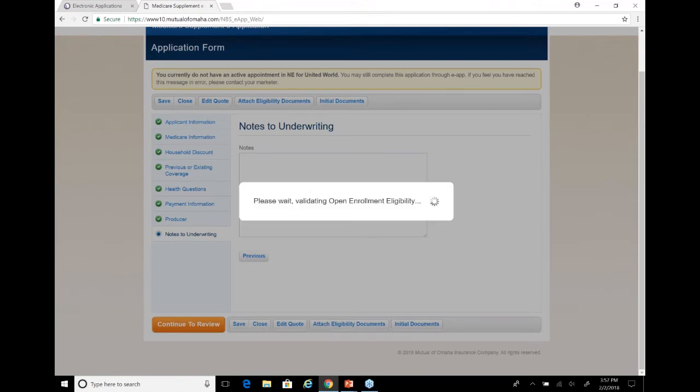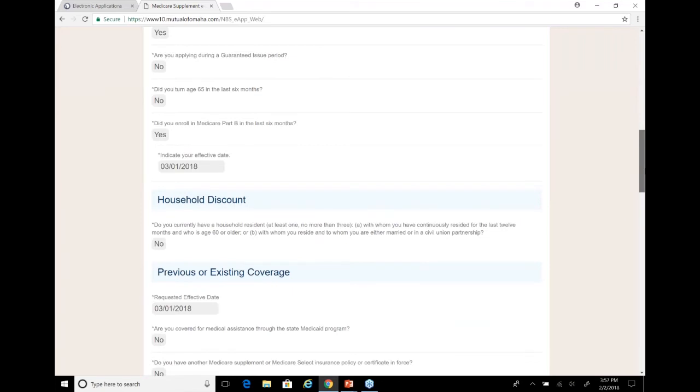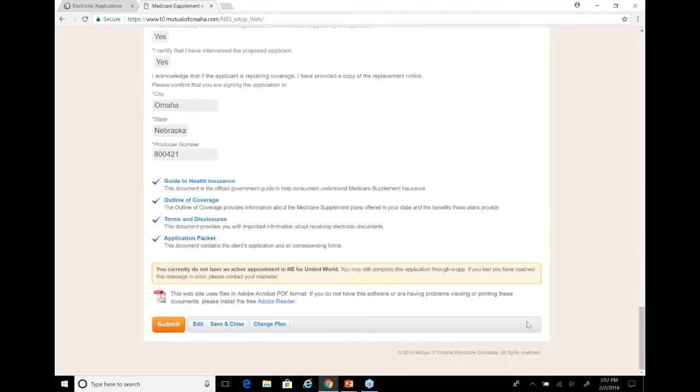We're continuing to review. This is only popping up just because we're in a demo environment. This should not come up for you once you submit a live application. That should be totally fine. So just ignore that. Here's our review page. So everything that we typed into the application, we have a chance to review that with our client. Just make sure everything is good to go.